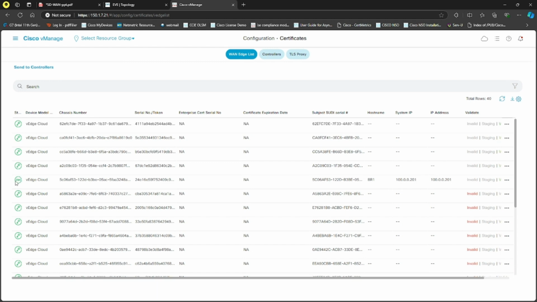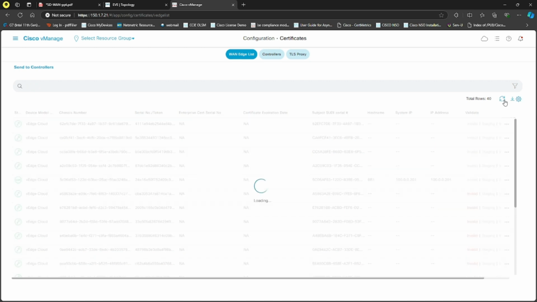You see that the CSR is being generated. So we set in vManage that for the WAN edge devices, it is automated. That means you are the one who is going to be the certificate authority, generate the CSR for them, issue the certificate for them, and install the certificate for them.